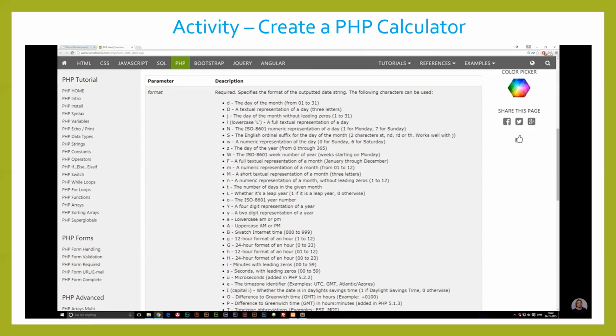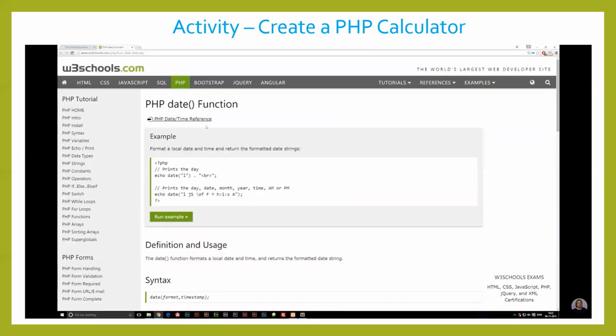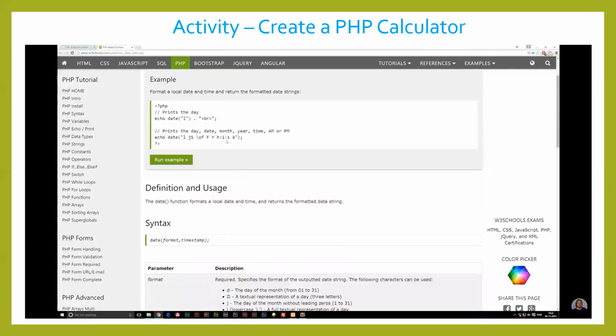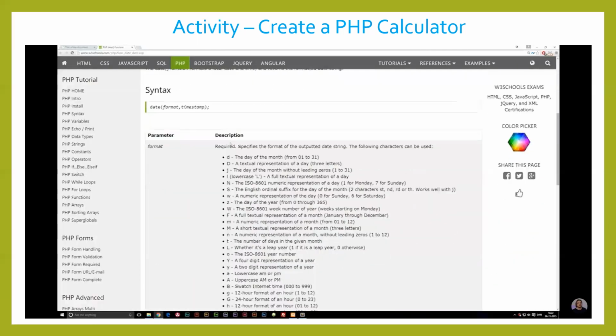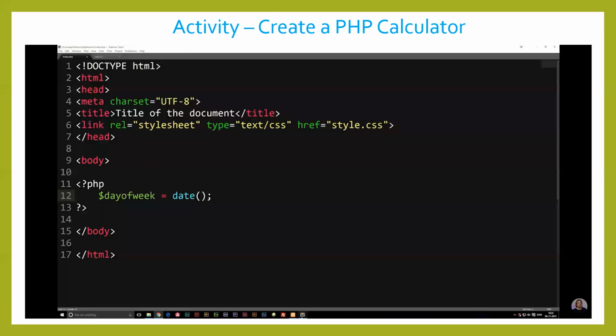So if we use W inside our date function, and it does say at the very top of this page, I will include a link to this page inside the description of the video, so don't worry about having to Google for this. We're just going to say, okay, we want to use the W parameter inside our function. So we go into our code, and inside the date, we include double quotes or single quotes, depending on what you want to use. And in here, we say W.